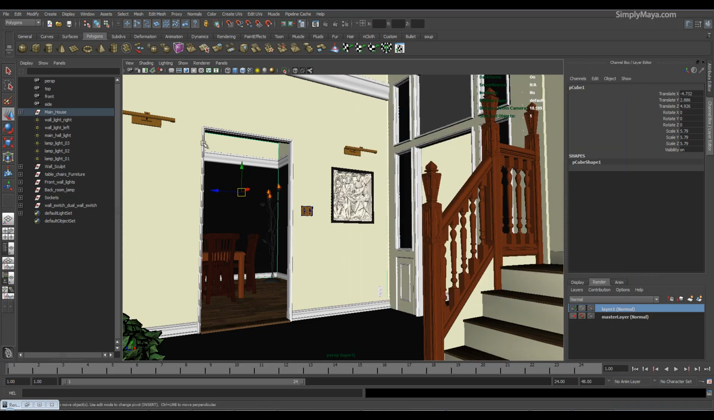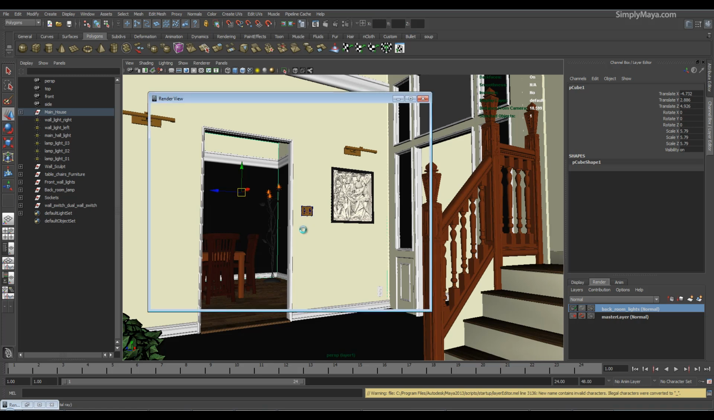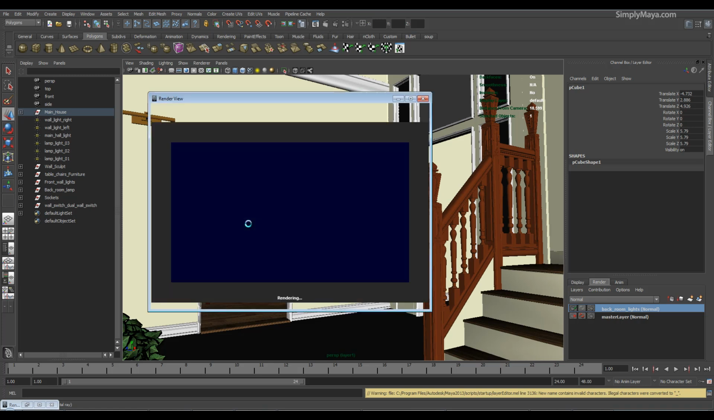So what we've done here is let's just call this, before we go any further, backroom lights. What we've done is we've isolated these. So if we take a render of this now, you'll see that only the light contribution from the backlights is coming through.